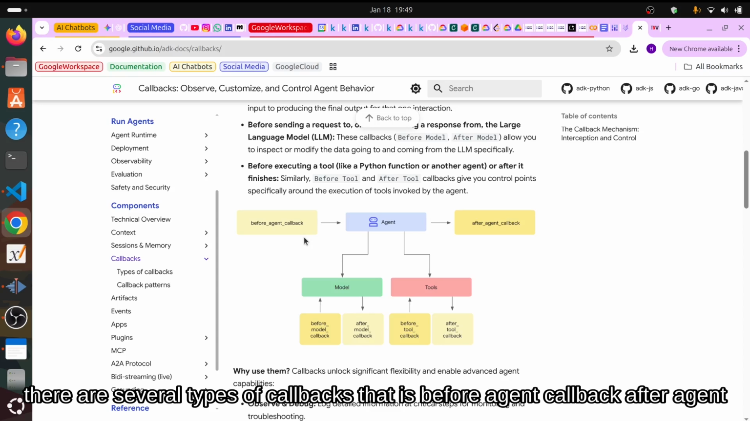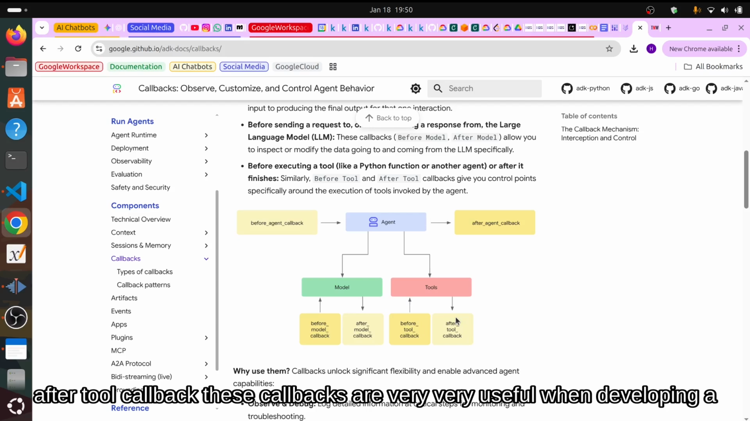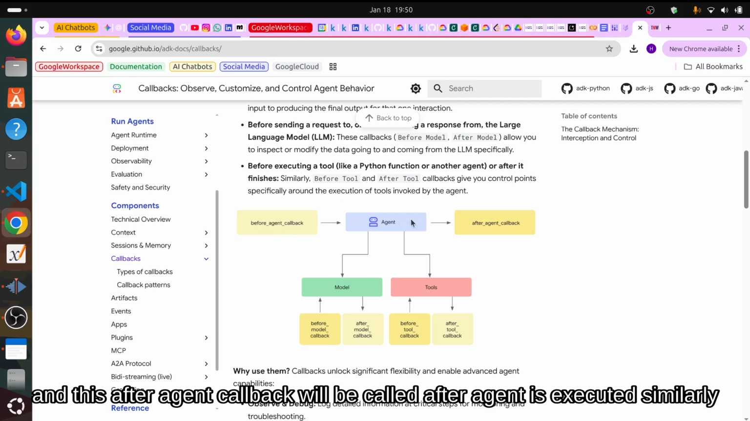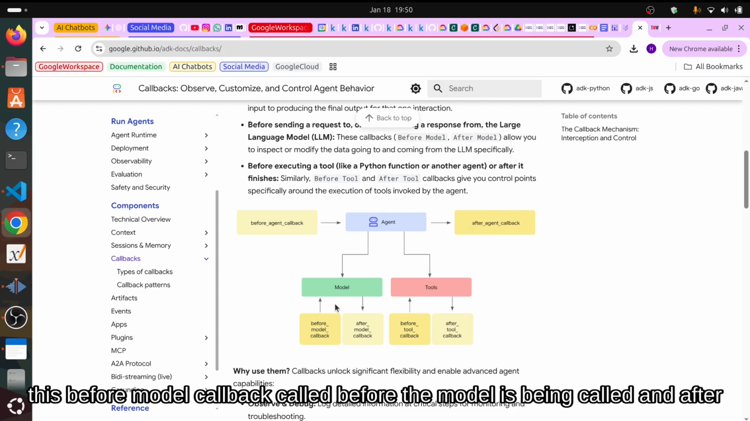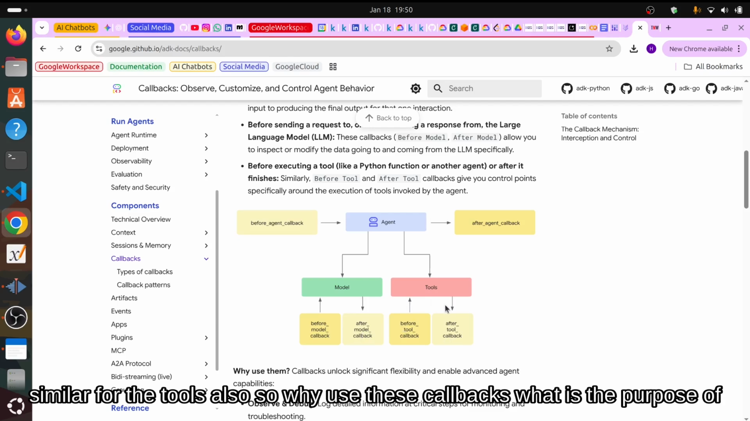There are several types of callbacks, that is before agent callback, after agent callback, before model callback, after model callback, before tool callback, and after tool callback. These callbacks are very useful when developing a project. Before agent callback will be called before the agent is executed, and after agent callback will be called after the agent is executed. Similarly, before model callback is called before the model is being called, and after model callback is called after the model being called. And it is similar for the tools also.